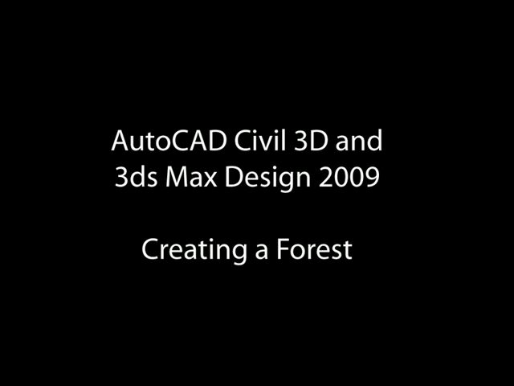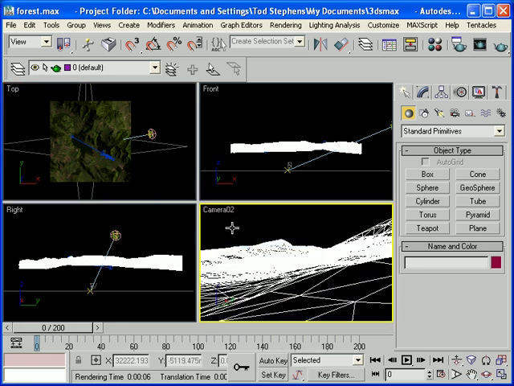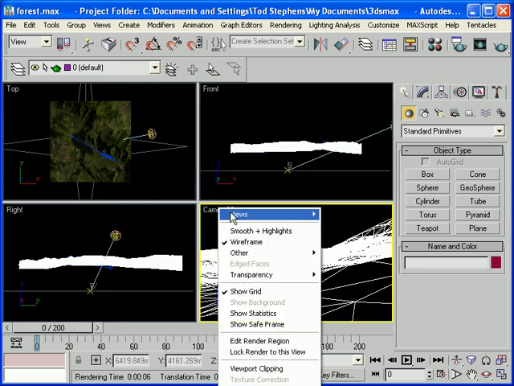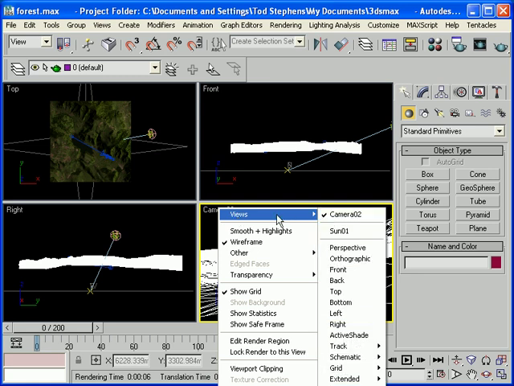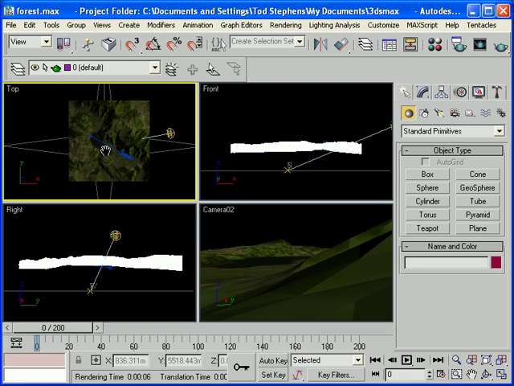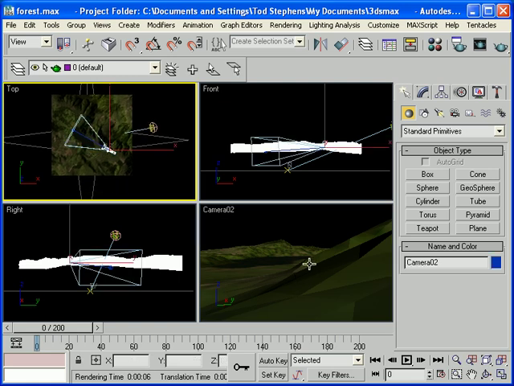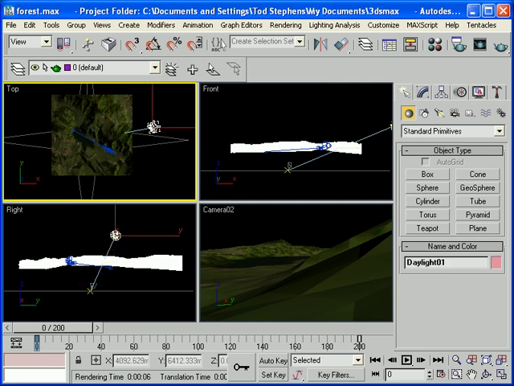So in this video, I'm going to show you how to create a forest on a surface that's imported into 3ds Max Design. And the surface is made in AutoCAD Civil 3D. So here I just have a camera view, and I'll change that to smooth and highlighted. There is a terrain on there, I should say a texture, that was brought in and mapped to the surface. I have one camera in here, and I have a daylight system for my overall lighting.